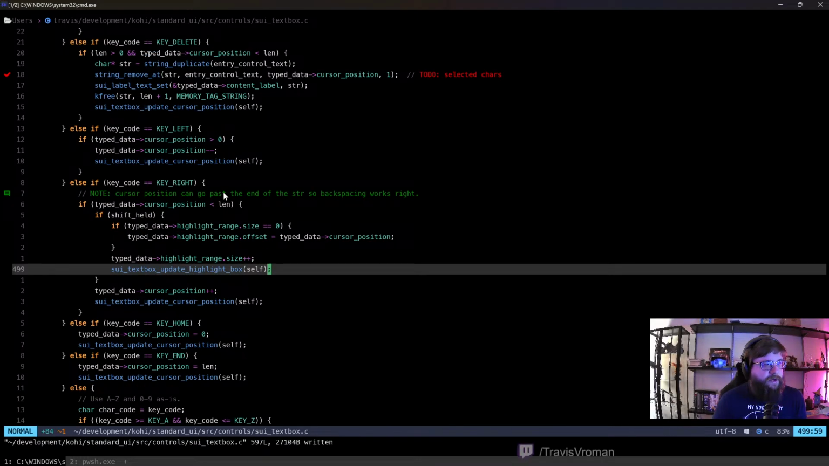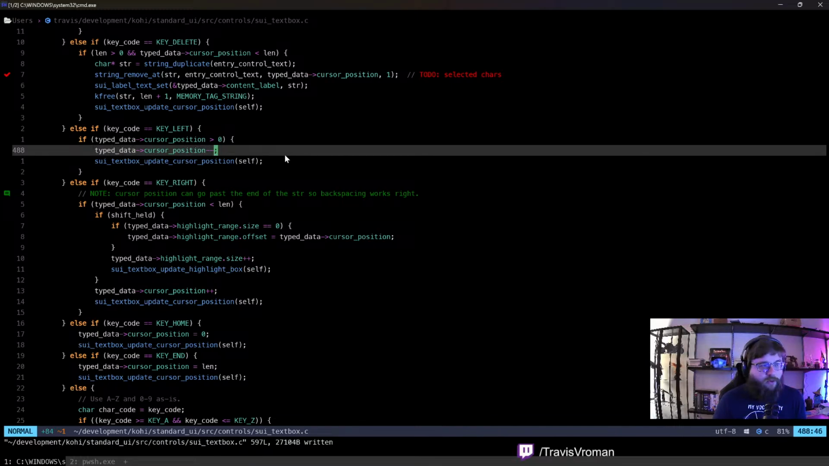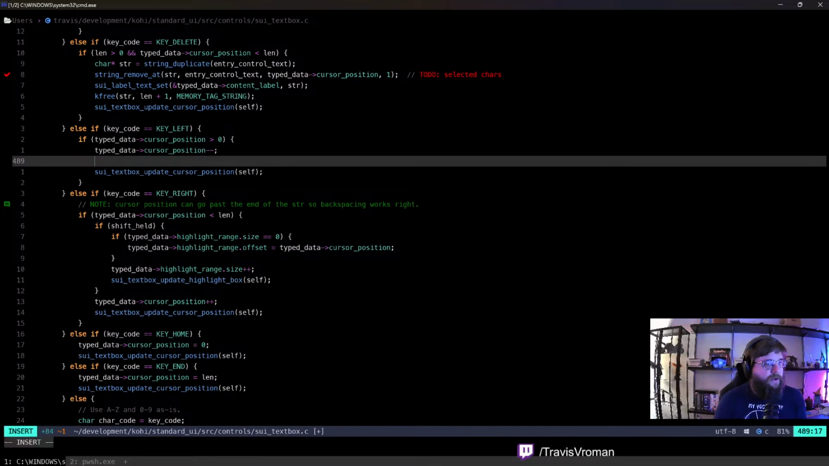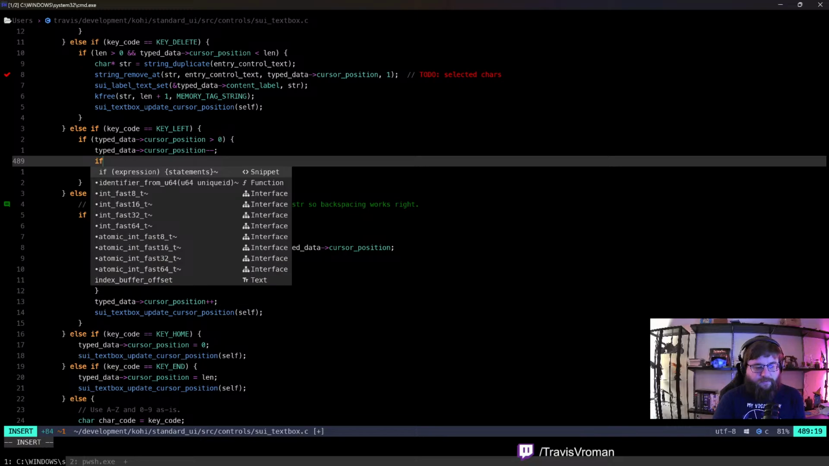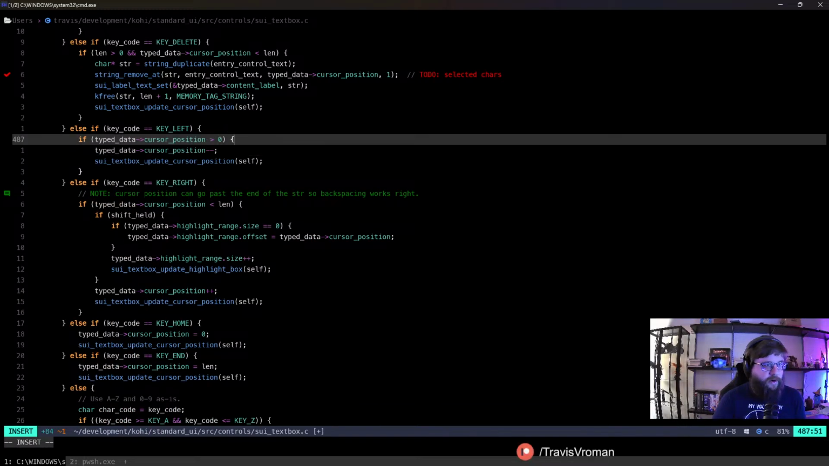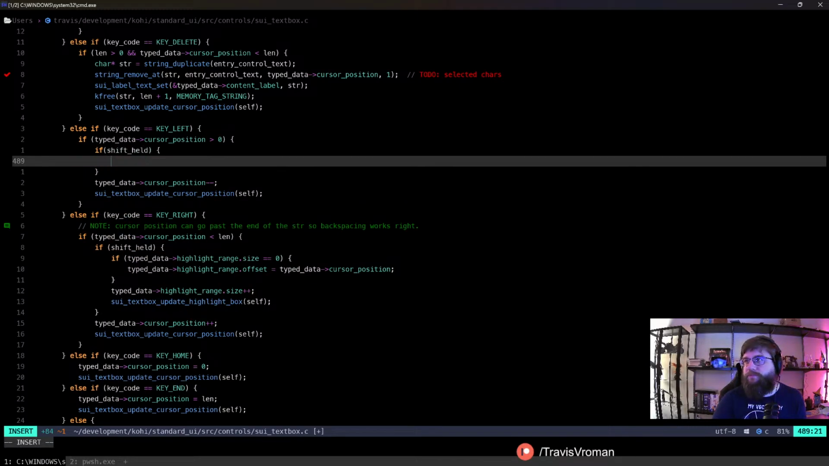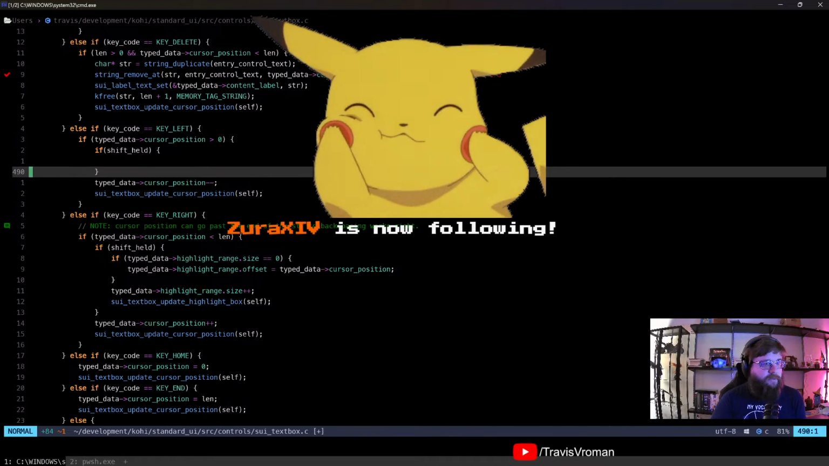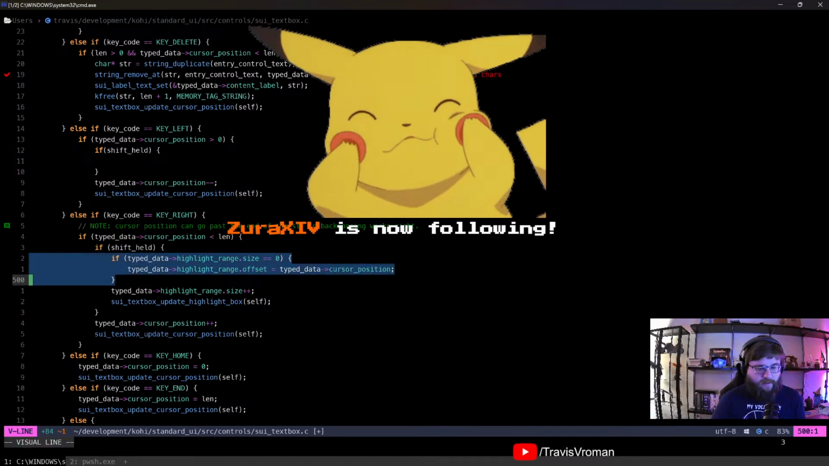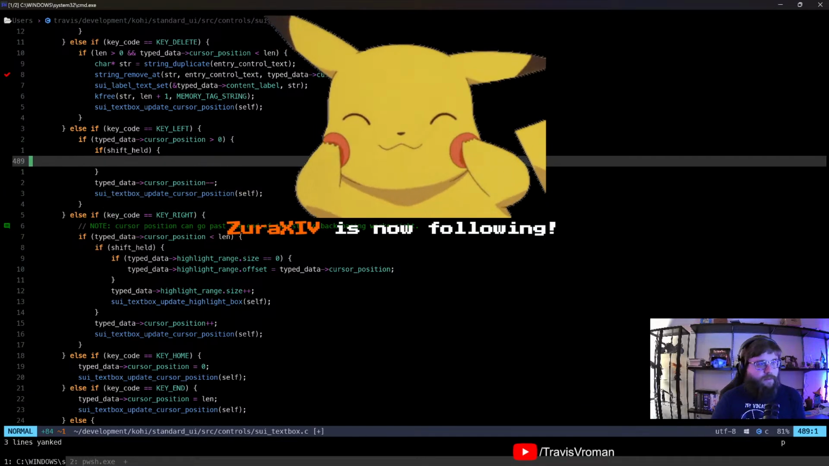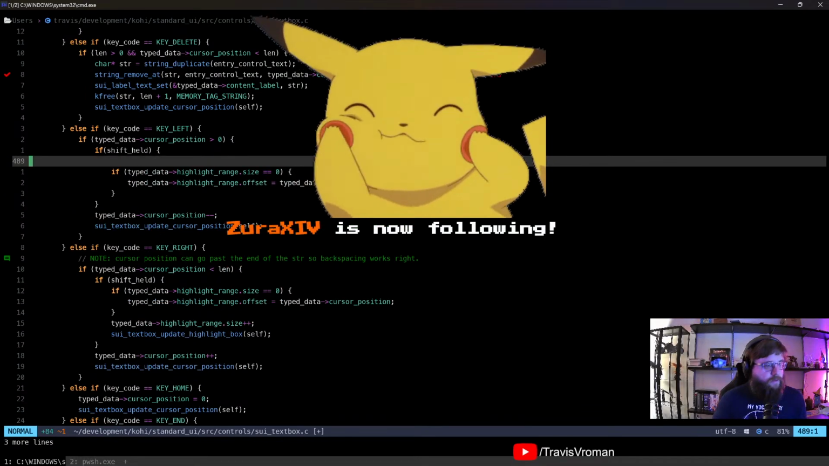So the next one is going to be the left key, which is going to get a little bit more complicated. So we're going to say if shift held. Oops, actually, I'm one line too far down. So if shift held, then we can check to see, first off, do we have, so we can actually do this same thing, right?